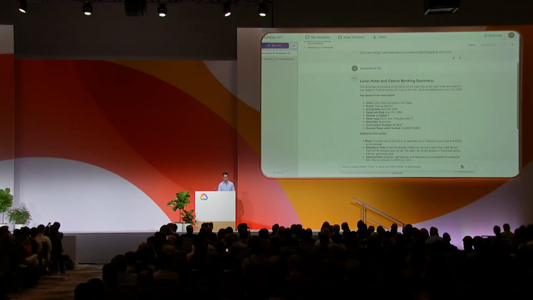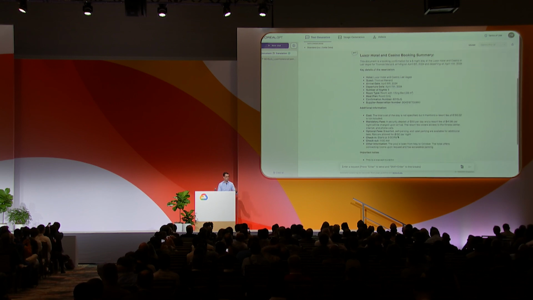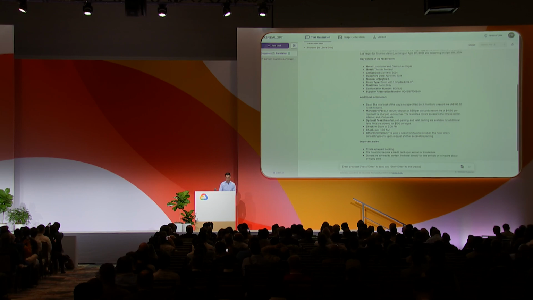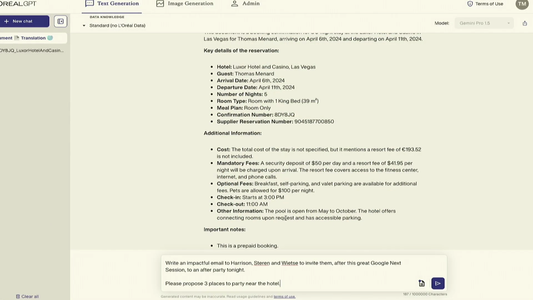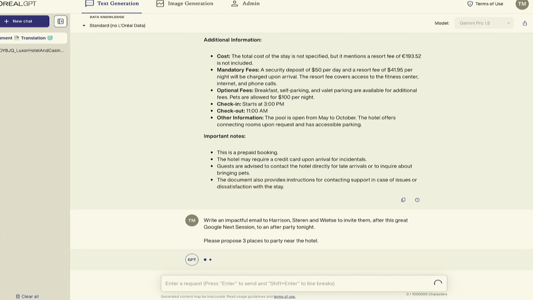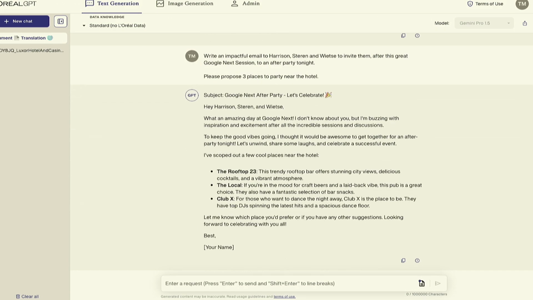And finally, it tells me everything around my voucher, where I'm sleeping, how many nights of sleeping, and so on. And because we are doing a nice session, I will ask Gemini to write an email to Harrison, to Styron, but also Witzer, to bring them to an after party tonight. And I want it to propose and offer me 3 nice places to do the party. And so, Styron, which one do you prefer? The rooftop? Okay, let's go for tonight. This was one part of the session.